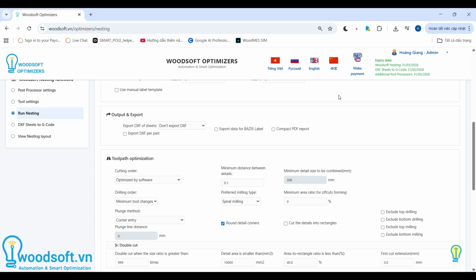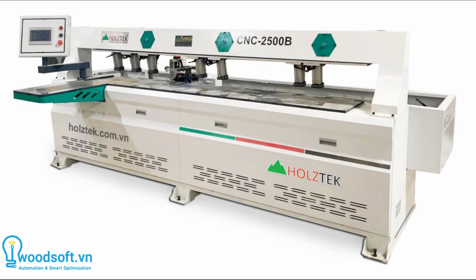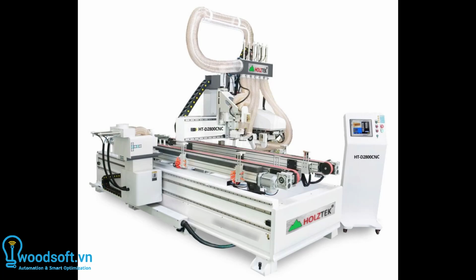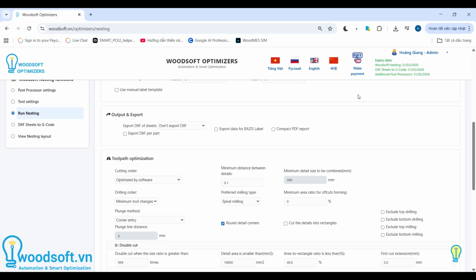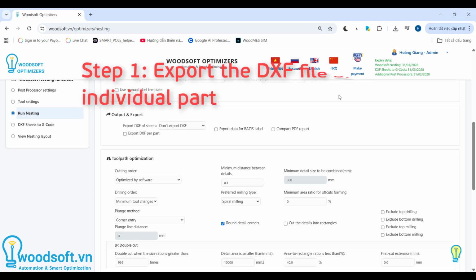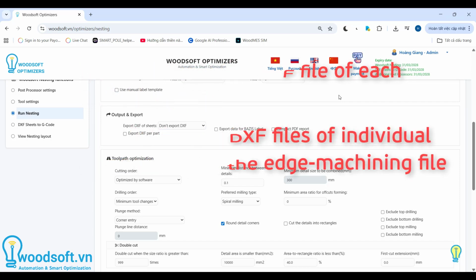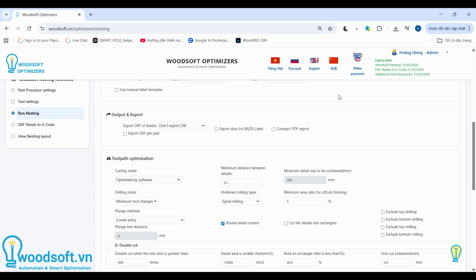For example, using a horizontal drilling machine to drill cam-and-dowel connector holes, screw holes, etc. Or using a machine that has both horizontal drilling and surface routing capabilities to machine door panels. To do this, we need to perform two steps: export the DXF file of each individual part, then use the DXF files of individual parts to export the edge machining file. Now we will perform step 1.